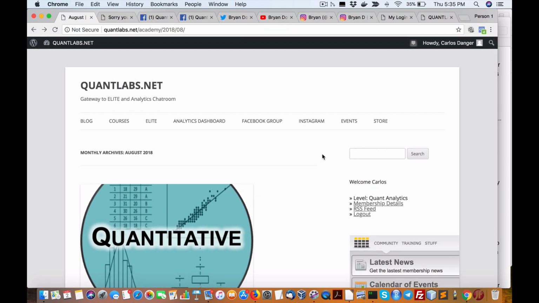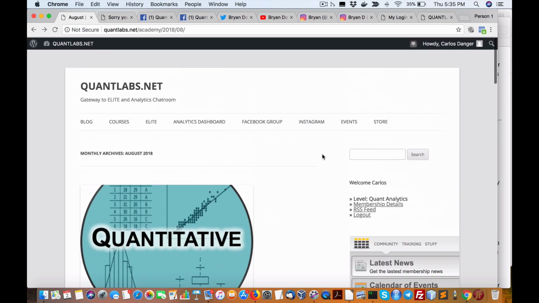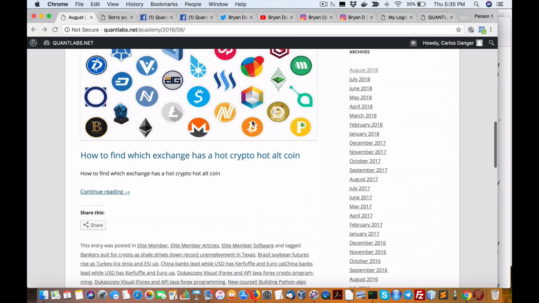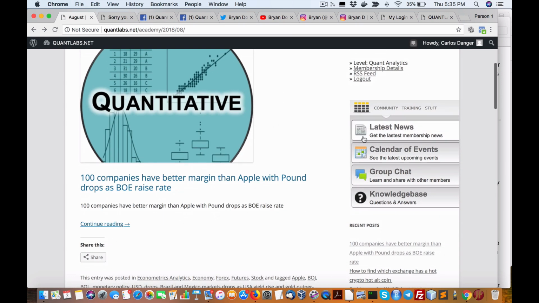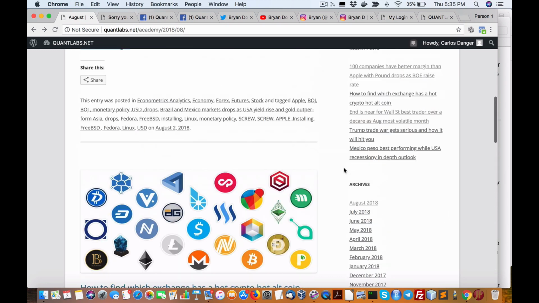That's pretty well it. Just want to show you the overall dashboard. Hopefully if you've got any questions, you can always reach me at support, and we shall get you over there. You can always reach me on support by emailing support@quantlabs.net.